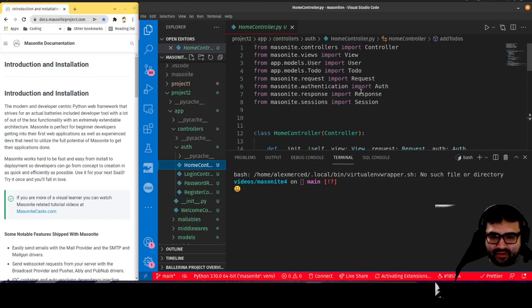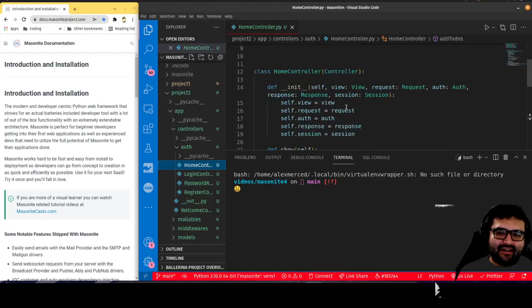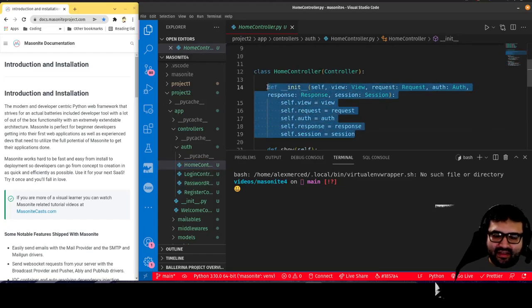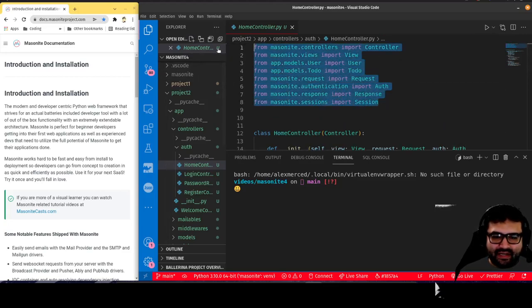In this controller, you can see there's a controller that goes with the different files that it created. What I did in here is create an init method for this home controller class that gives us the view, the request, the authorization piece, the response object, and the session object. We actually really don't need the session object, but it's there. You can see everything I imported right here. And again, all this code will be in the repo that's linked in the video description, so you can refer to it.